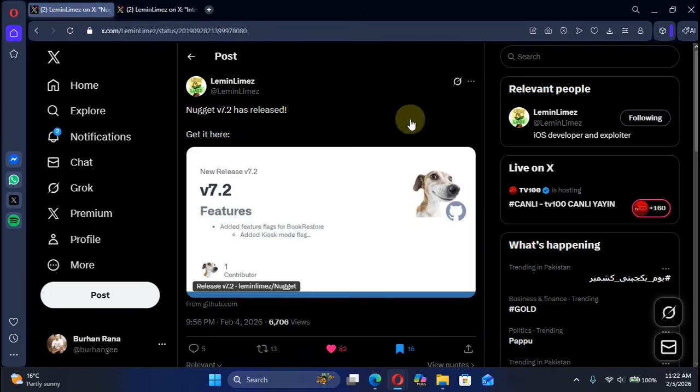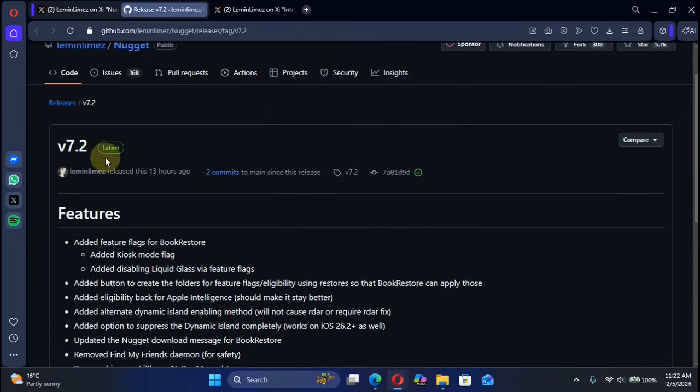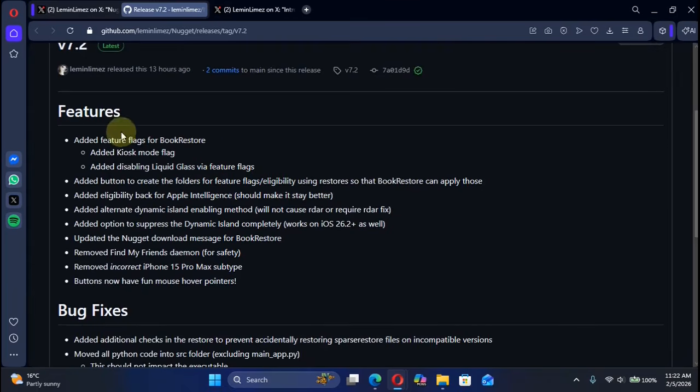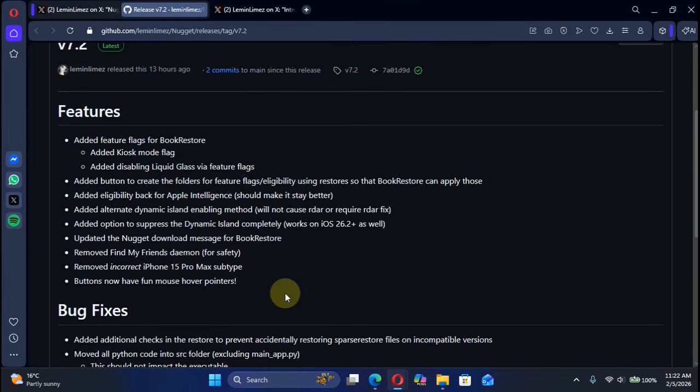Now let's check out what's new in Nugget 7.2. If you head to the official GitHub page for Nugget, you can see we have version 7.2 here and we have some new features and these bug fixes. If you wanted to enable Dynamic Island on your older devices, you can see we now have an alternate method which will not cause the red bar, or of course it will not require the radar or red bar fix. And you can see eligibility is back for Apple Intelligence with some improvements.